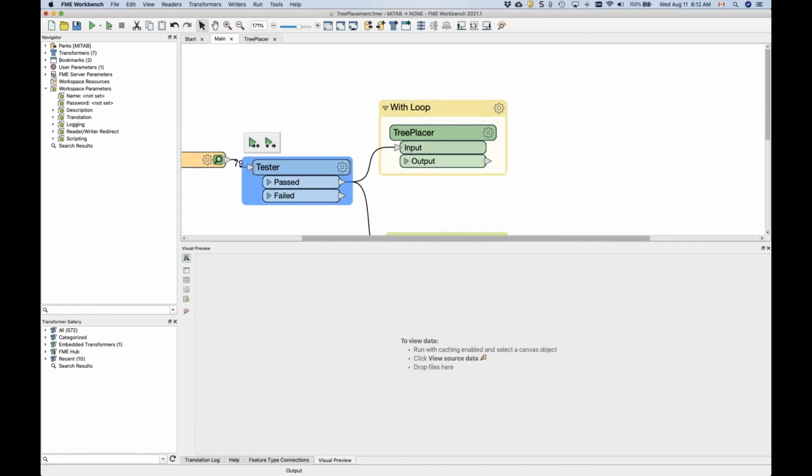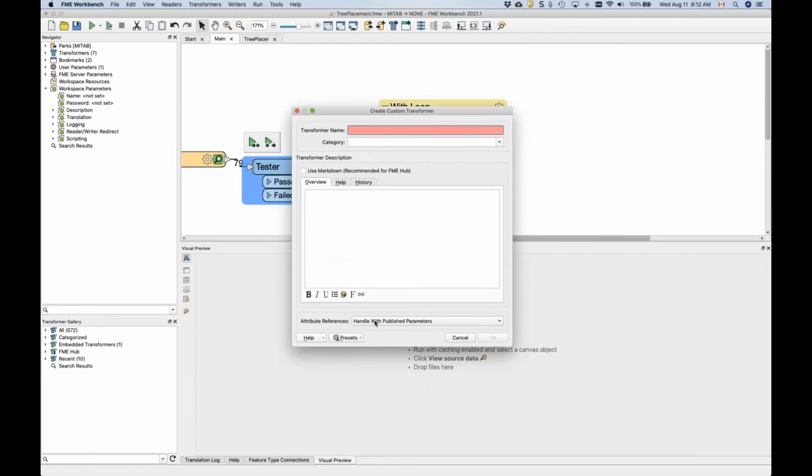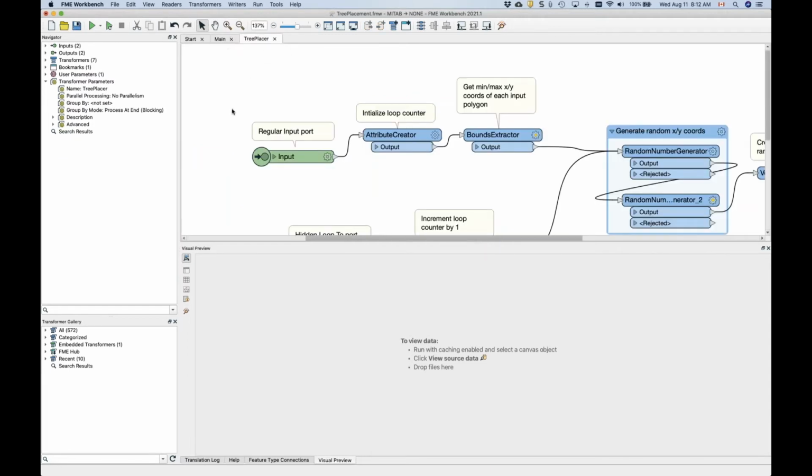My first attempt here was to do this using a loop. In order to create a loop inside FME, you do have to create a custom transformer. That can be done simply from the canvas. You right click on anything and choose the option to create custom transformer, and that'll bring up a dialog. You give your transformer a name and add any additional information you'd like to get started. After you've created the transformer, you'll see a new tab appear in Workbench with the name of your transformer and the ability to add transformers into that to build up what that transformer will do.